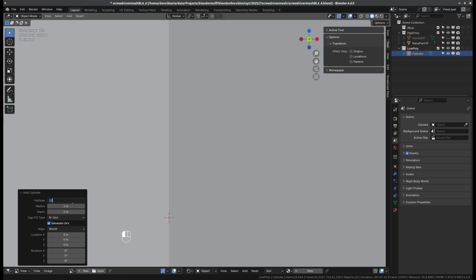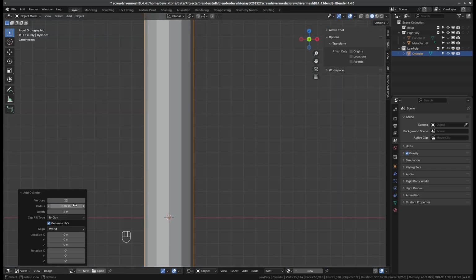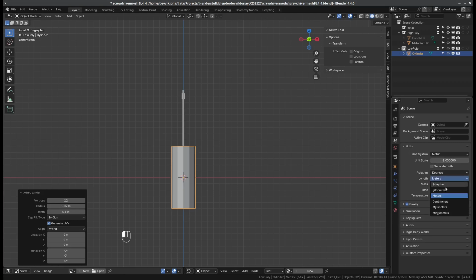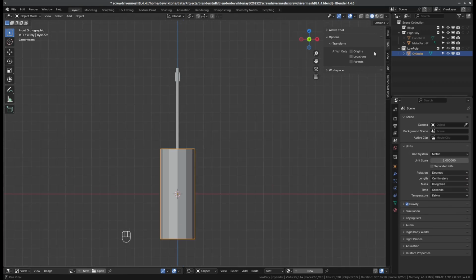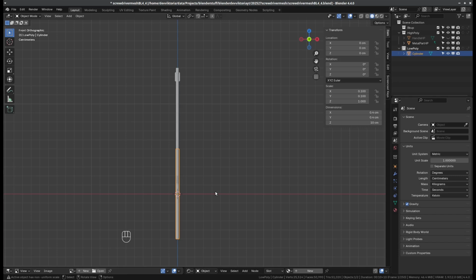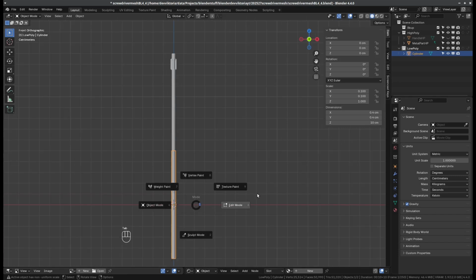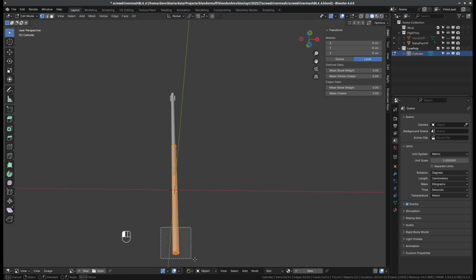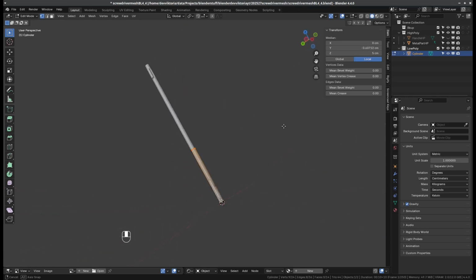And let's add 12 vertices. The radius is 0.02 meters. And the depth, let's make it 0.1. And by the way, let's convert the units to centimeters. And this is still too large, because this is supposed to be 0.4 centimeters. And let's go to edit mode, and let's make the bottom vertices to be at 0 and the top vertices.